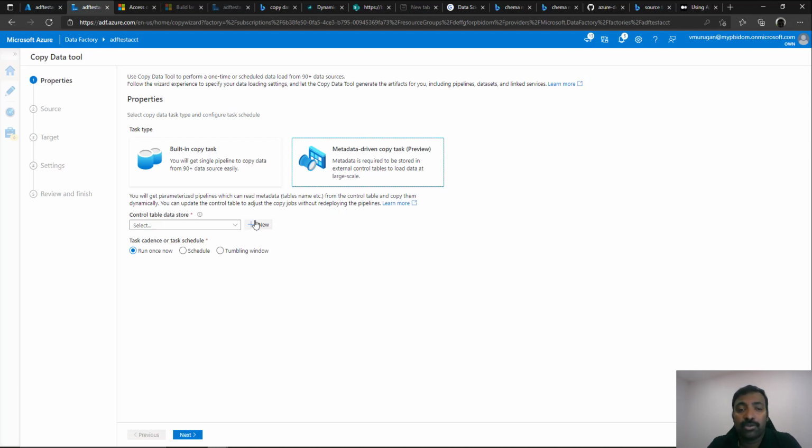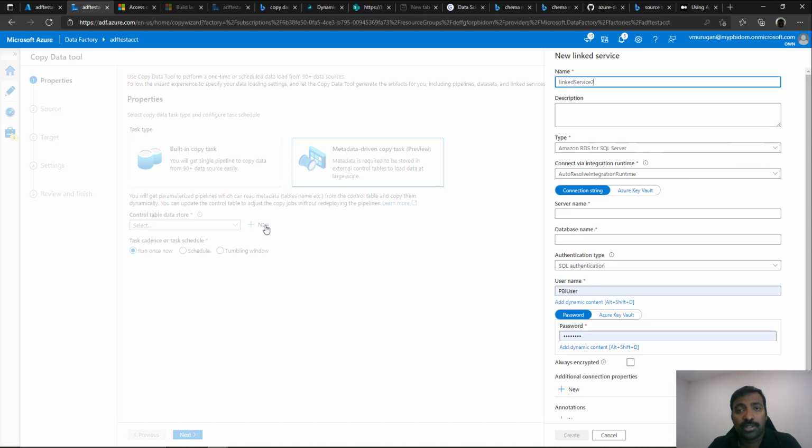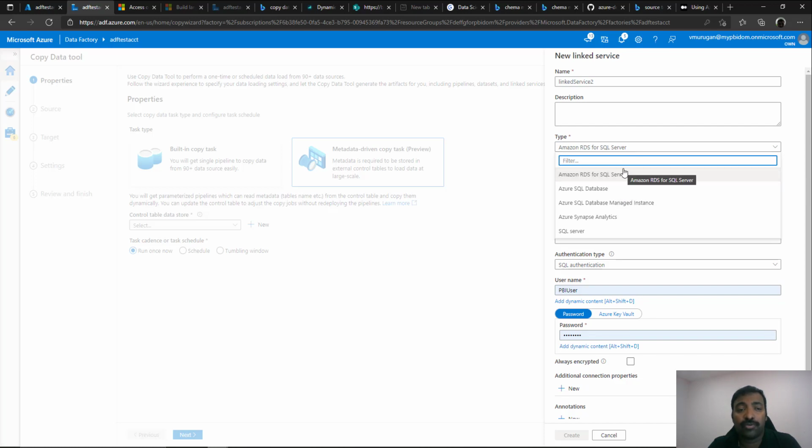So here, because I have already set up the database for this, we will be using that database and we will be creating the linked service to that database so as to use it for our control activities. So you can click on the new option. As you create with any other database, you are going to create a linked service here, and there are multiple options of what you can use for your control database.